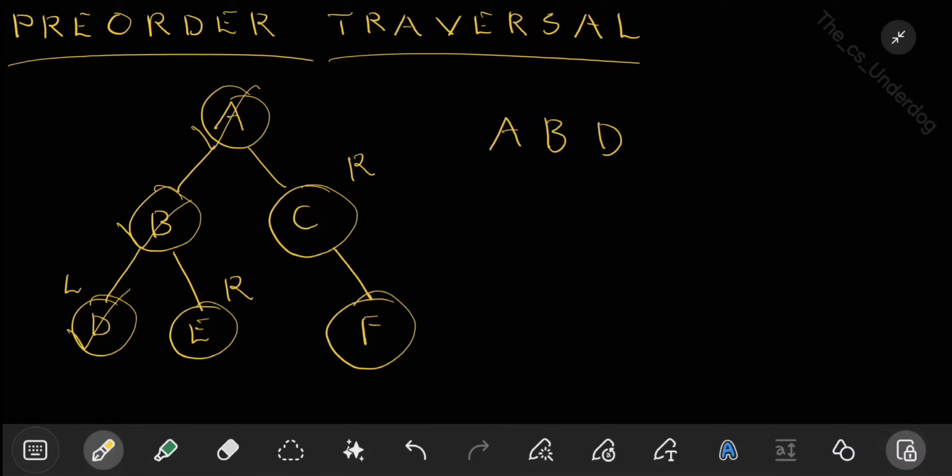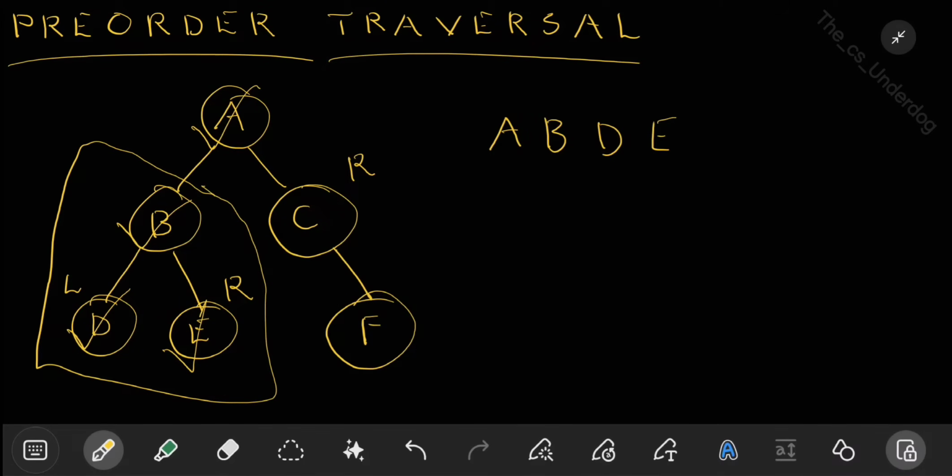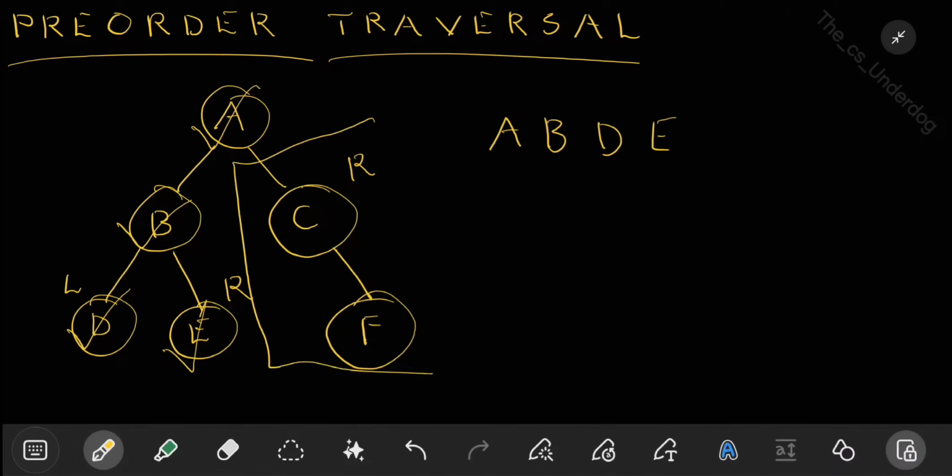After this, I have to go to the right subtree. That is right subtree of B. So it is E. So I'll write E. So here E is only one node. So I don't have to again do root, left and right. So I can simply visit E. So complete left subtree of A is completed. A, B, D and E are visited. So I can move to the right subtree.